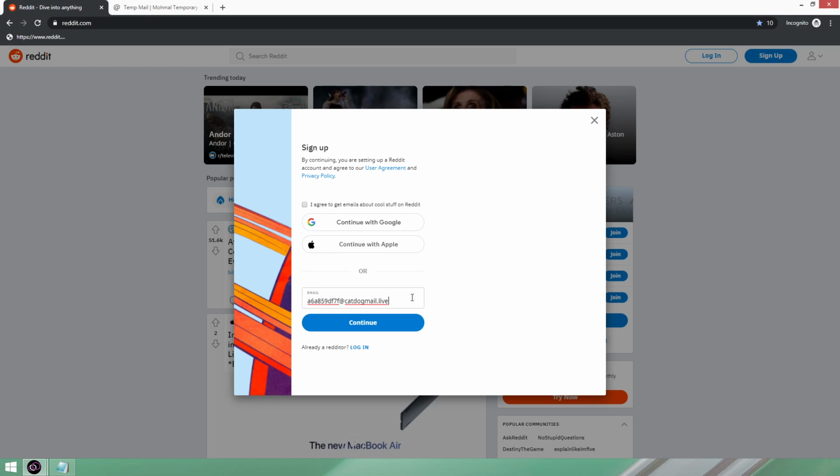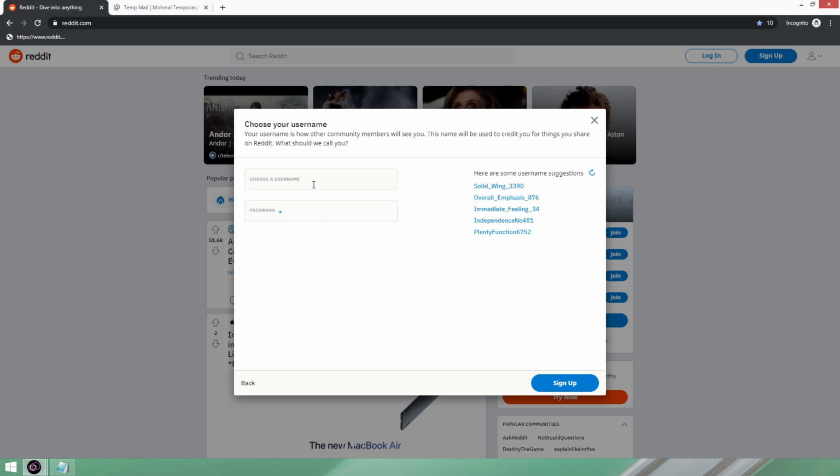Paste our email address in here. Click continue. It's going to ask us for the username that we want to use. I'm just going to use a test account for this purpose. And a password. And we do have to solve a CAPTCHA as well.